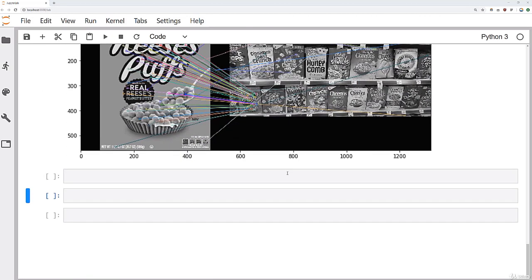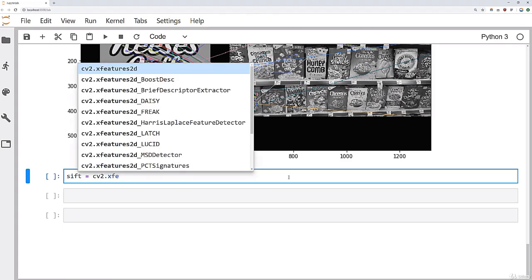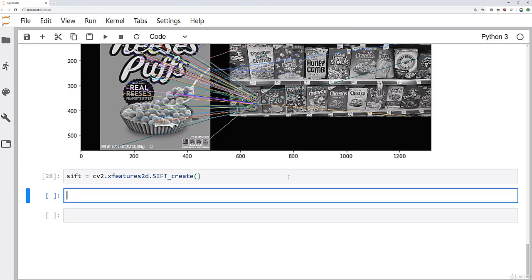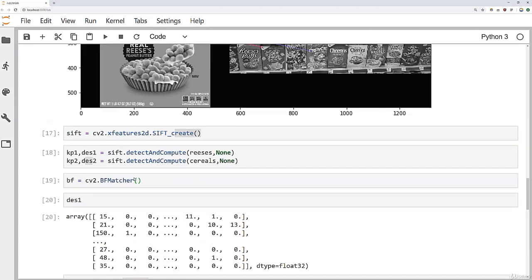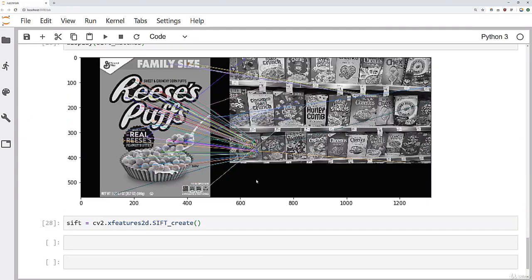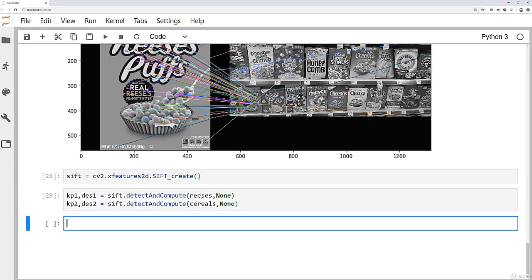So let's start off. We're going to end up saying SIFT is equal to CV2 xfeatures2d, and we'll say SIFT underscore create, just as we did before. Then again, using SIFT, what we're going to say is essentially the same as we did last time. In fact, I can copy and paste the commands. It's just these key points and descriptors, 1 and 2. And then we're going to copy and paste those in. And now what's different is we need to define the FLANN parameters.